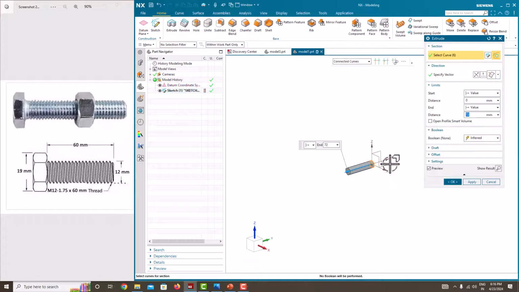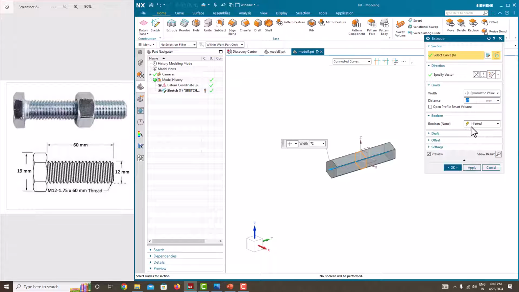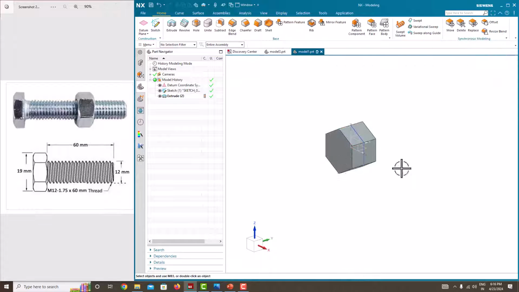Extrude. Make it symmetric. The total extrusion thickness is 12 mm actually. Just provide 12. Just say OK. Now we have created a hexagonal head. Then we'll create this shank.